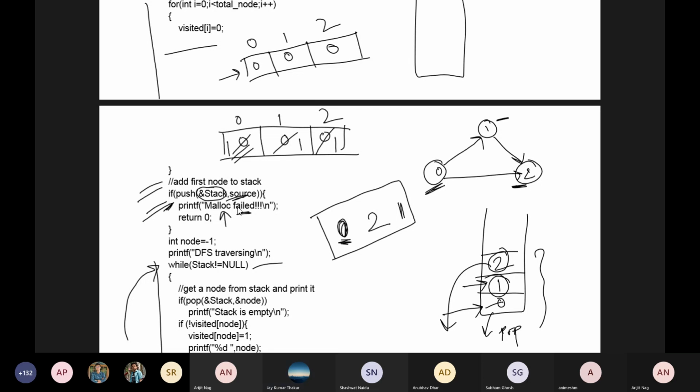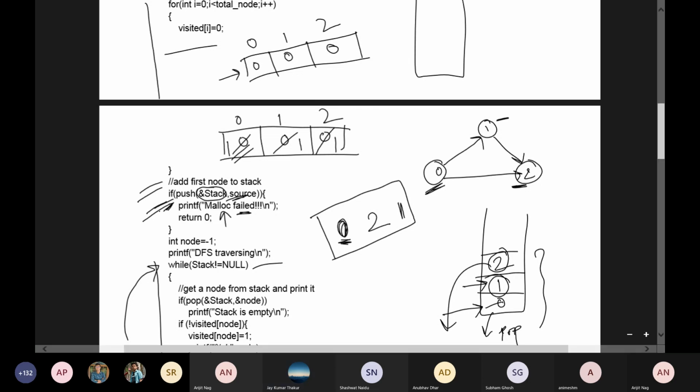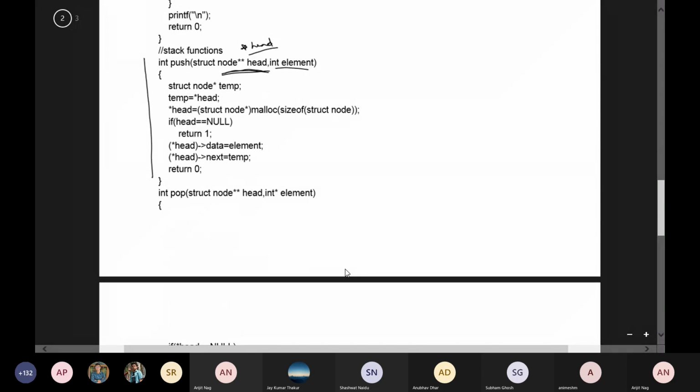Basically, what are we doing in the push function? Let's go to the push function. In the push function, we are creating a new node with the help of malloc. Suppose this is the stack position, and now we want to push 2 into the stack. This function will create another node and try to insert 2 into that.